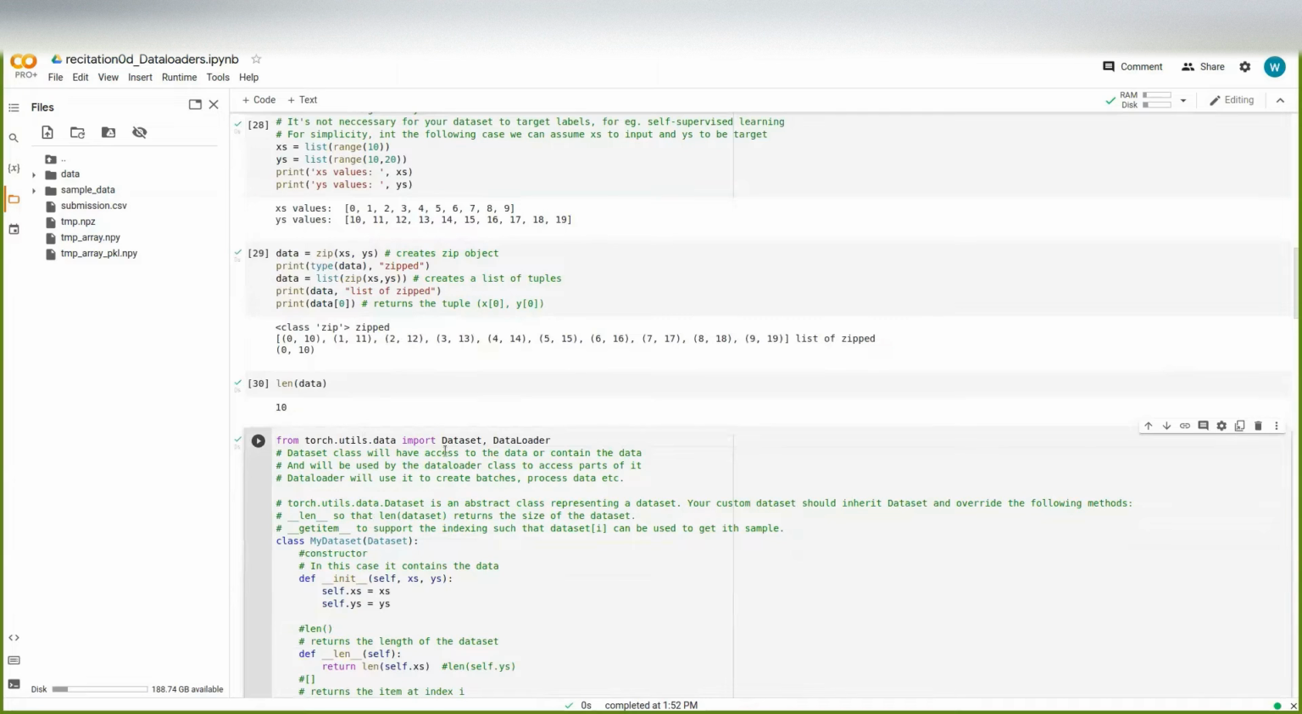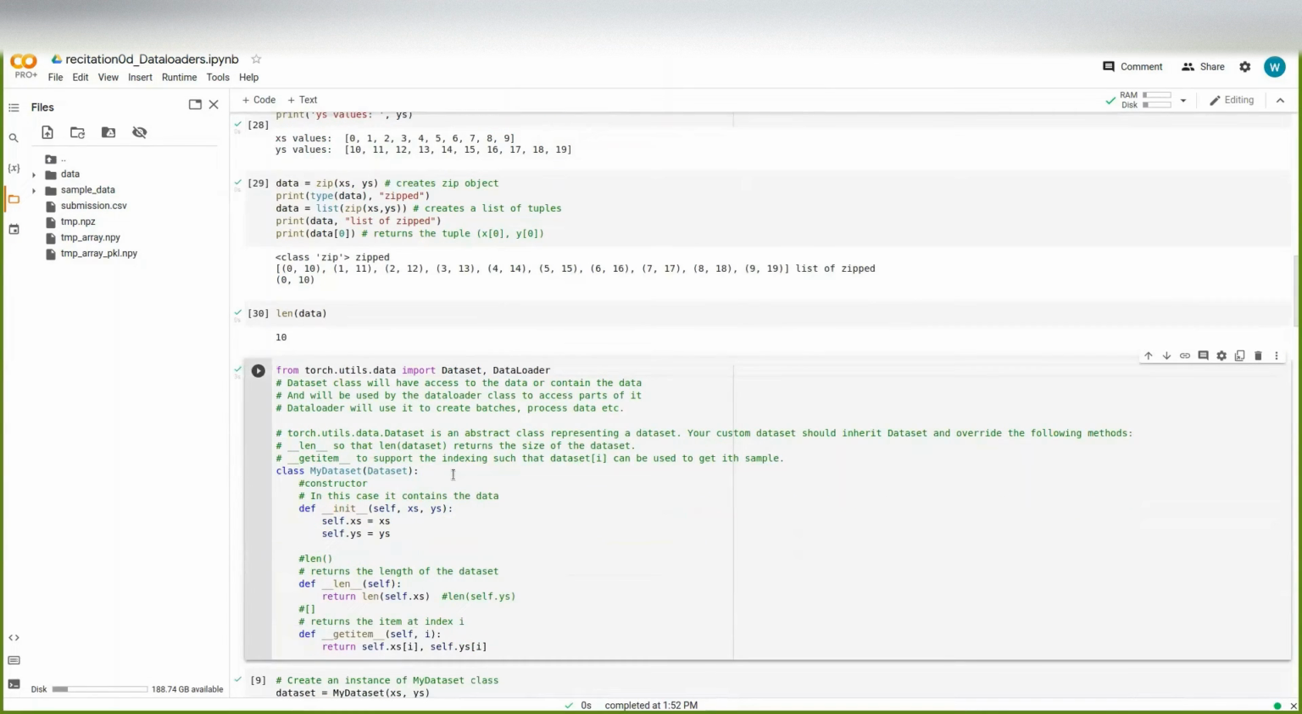And now we move towards working with the PyTorch Dataset and DataLoader functionality. The torch.utils.data.Dataset is an abstract class representing a dataset. Your custom dataset should inherit Dataset and override the following methods, which are __len__ and __getitem__.